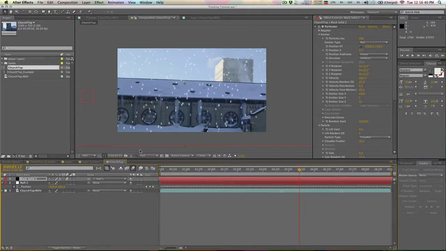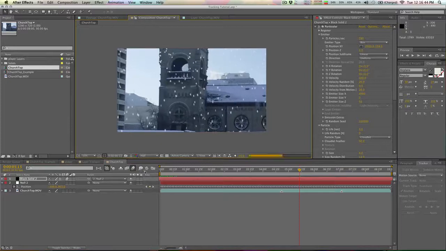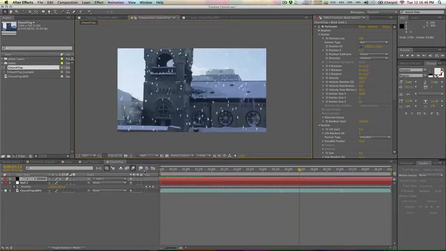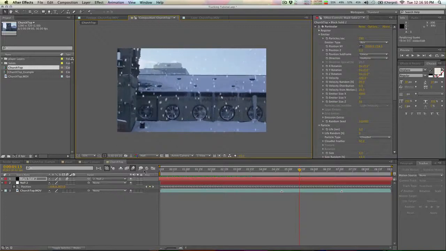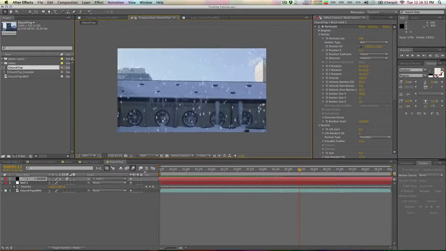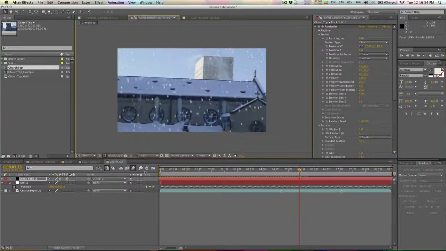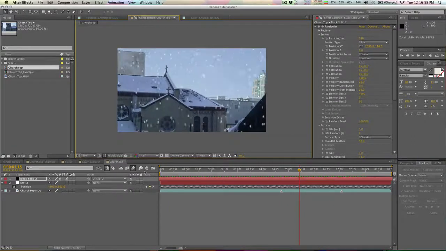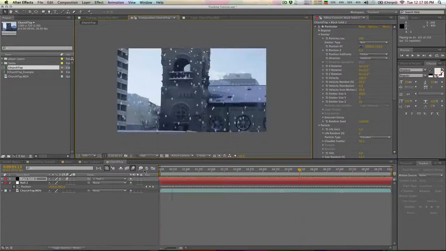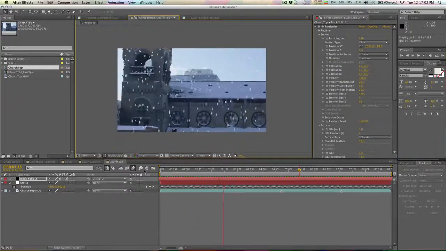And I'm just going to set this to half resolution, do a quick RAM preview here, and we'll see how good this looks. Now with something like snow, it's a little bit forgiving. If the track is a little bit off and there's a little hitch or two in it, you're probably not going to notice it too much. But what we'll do next, if this looks okay, is we'll track something directly to the church and see how that looks.